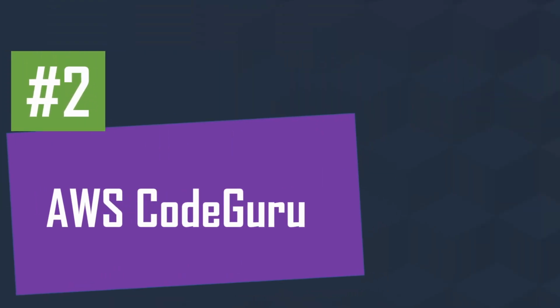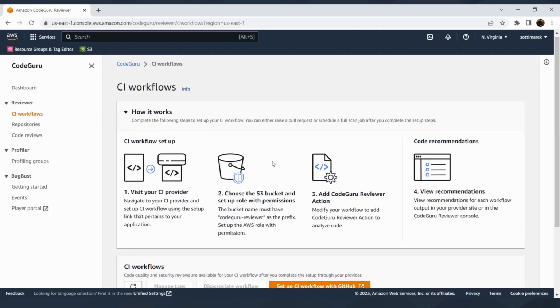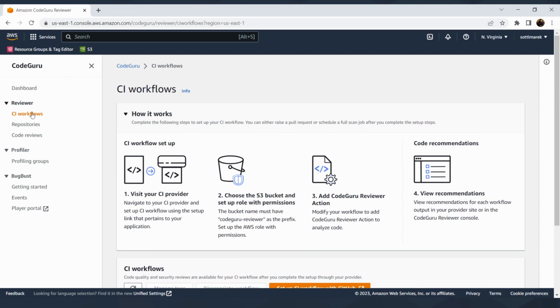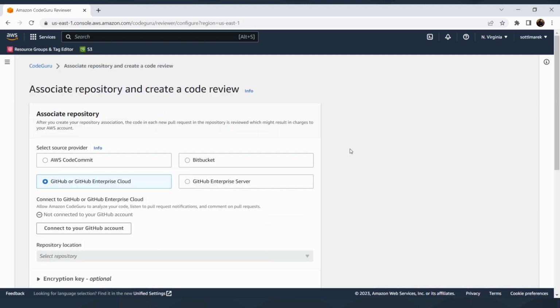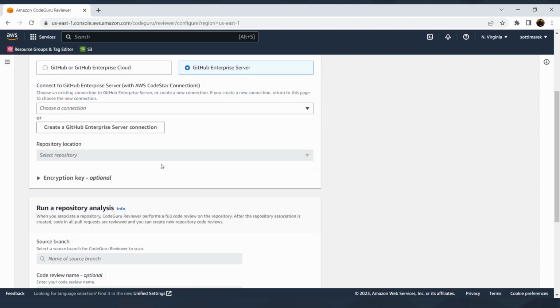Number two, AWS CodeGuru, a pretty great tool. Another completely epic service is AWS CodeGuru, which helps you with profiling and security analysis of your code. And it can be integrated within the CI workflow. So you can have CI workflows within GitHub. For example, you can have a CI workflow with some GitHub Actions, and then you can integrate it with CodeGuru, which is pretty cool. You can associate a repository from CodeCommit, Bitbucket, GitHub, GitHub Enterprise Cloud or GitHub Enterprise Server, and you can run an analysis on that.